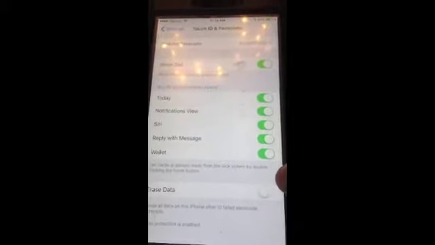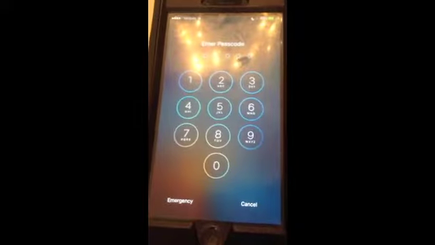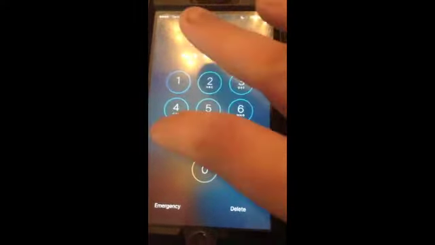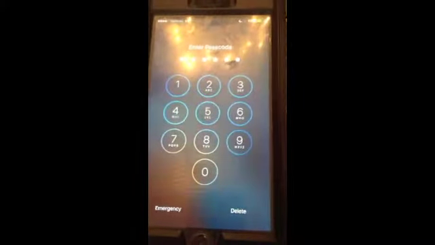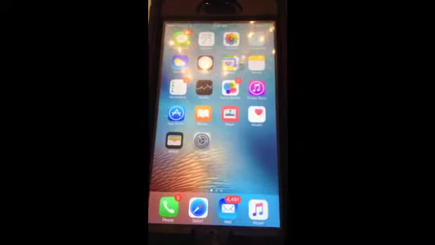In this step, I'm going to enable the auto erase feature. So I'm enabling this so that if I have 10 incorrect password guesses, this phone will essentially erase its own data. Here I'm going to demonstrate that I do know the password to this phone, and I can log in at any time I want. And as such, you can see I do know the password and can get into the phone.